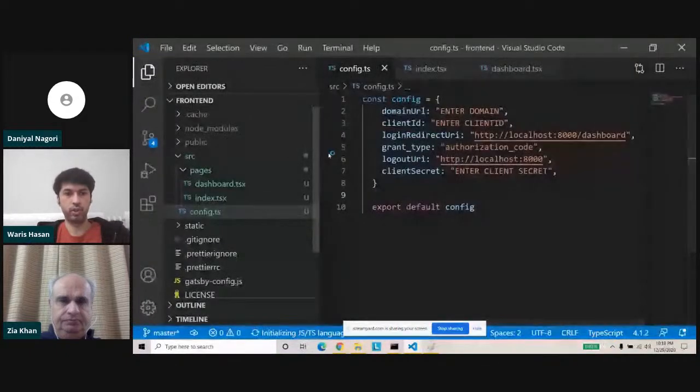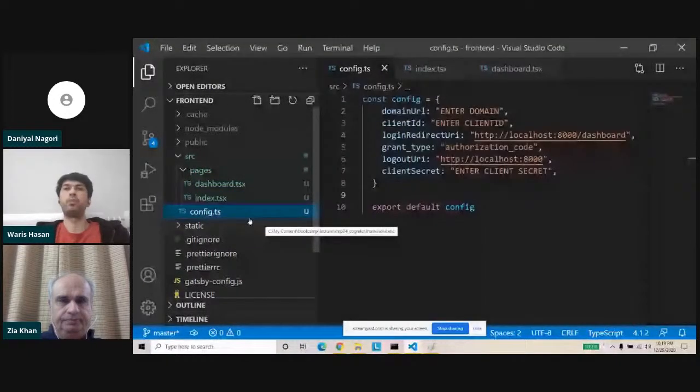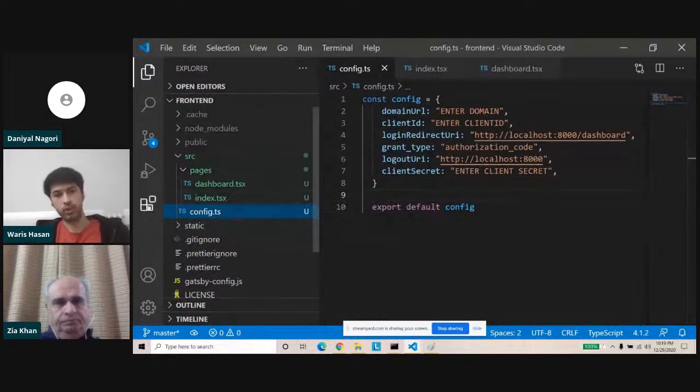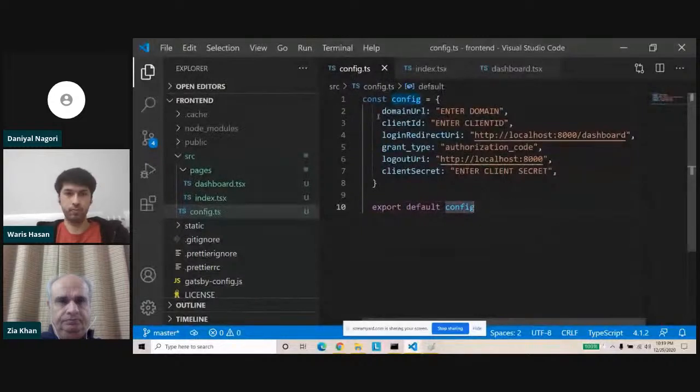Okay, so I've already copied the code from the previous one, so there's nothing related to Amplify on our client side. But if you remember, in Amplify we used to have a config file, aws-exports.js. We don't have this over here, but I made my own config file just to save all the tokens and all the secrets. So you can see I will have to enter my domain name over here, client ID over here, my login redirect URI, grant type, and all that stuff.